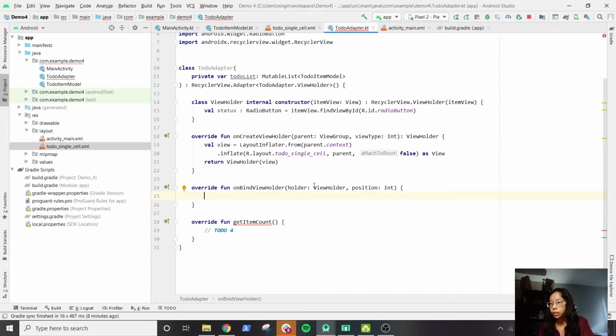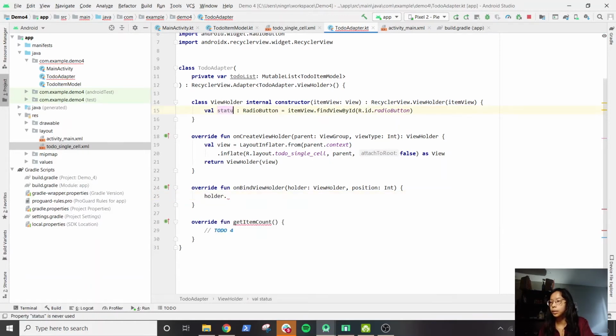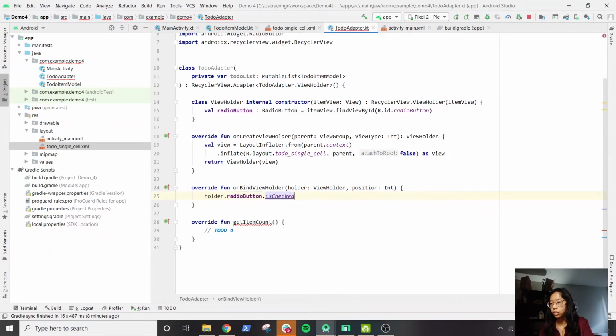And then inside the second function, we want to do all the work in terms of setting the information to all the UI components within this cell. So we call the view holder. We don't have direct access to status or any other information, or let me not call it status, let me call it radio button. But we can just call holder.radioButton and we have access to it. Let's see, is checked. This determines whether or not the radio button is filled in, equals to-do list dot get position dot is completed.